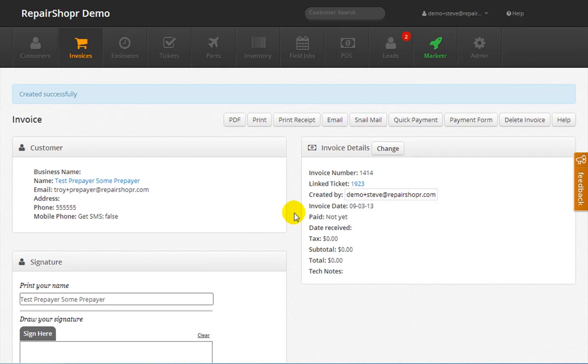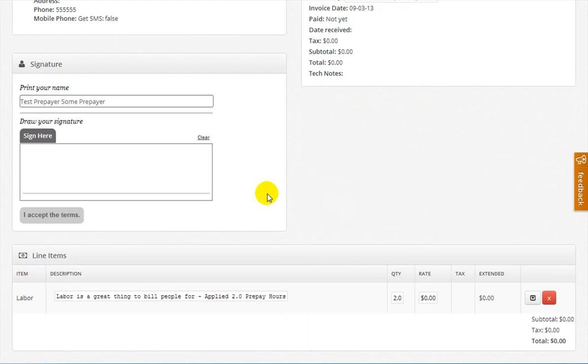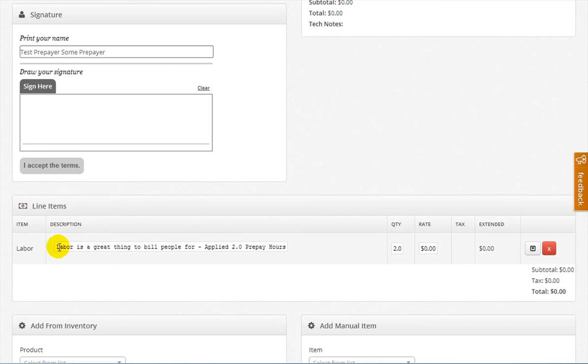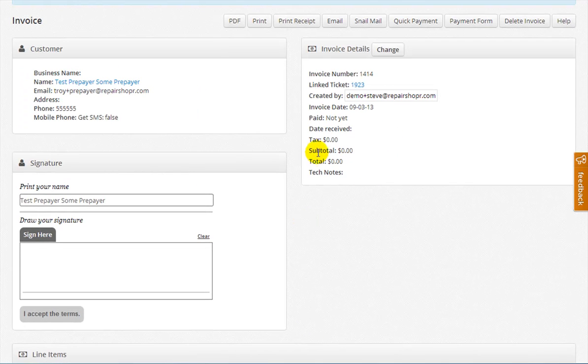And we've got an invoice, and hey, it says $0. Okay, so here, labor is a great thing to bill people for, is our inventory item description, and then it automatically added this hyphen applied to prepay hours. So you have an invoice, you've got a line item, and you've got a record that 2 hours were used, and this person owes us $0.